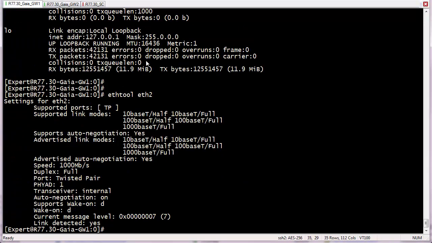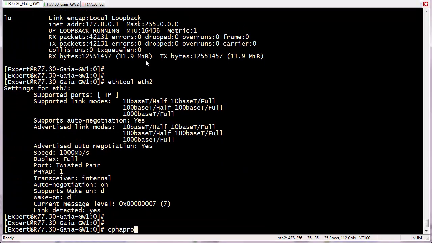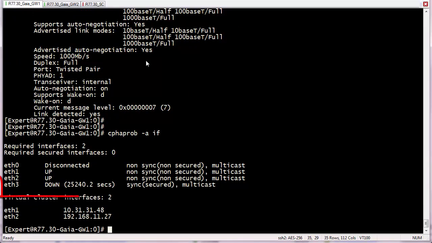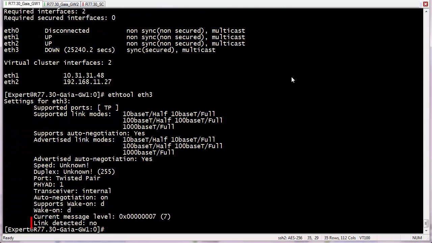Using the same method for checking the interface status on member GW1, it is down as well. Checking ethtool ETH3, we see there is no link. As this happened on both members, the immediate suspect is our switch. We will now verify the cluster member's network interface physical connection to the switch.